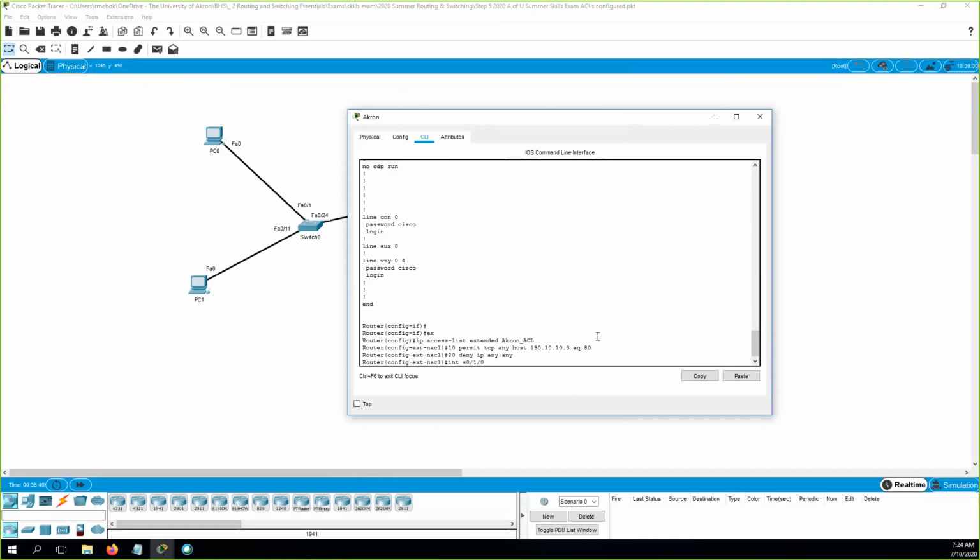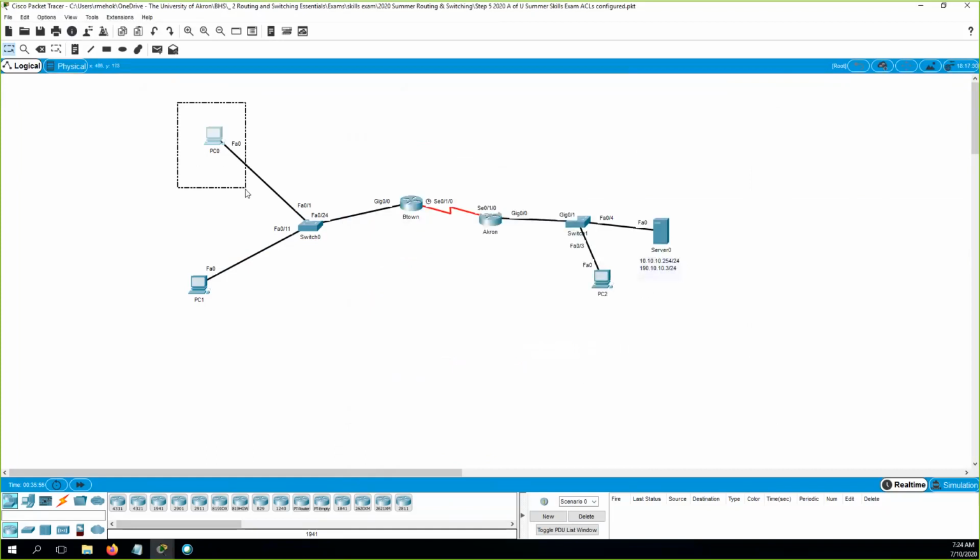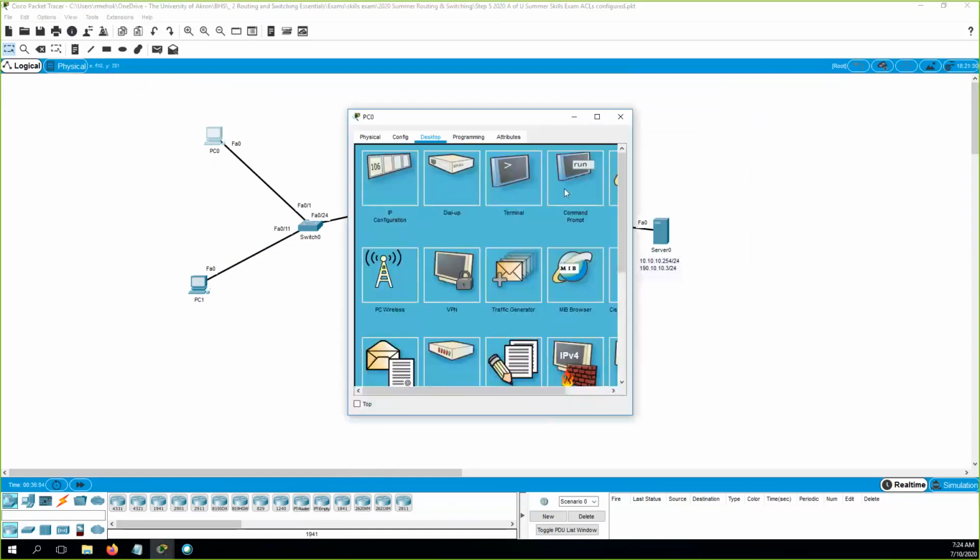Just like NAT and PAT, when we do inside and outside NAT. So it's ip access-group Akron_ACL, make sure it's correct, and we're going to go in. What that means is this is the source, it's traveling this direction, and it's allowing it in on this serial. All right, so real quick connectivity test.